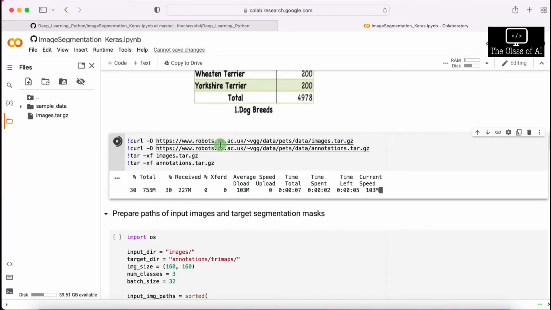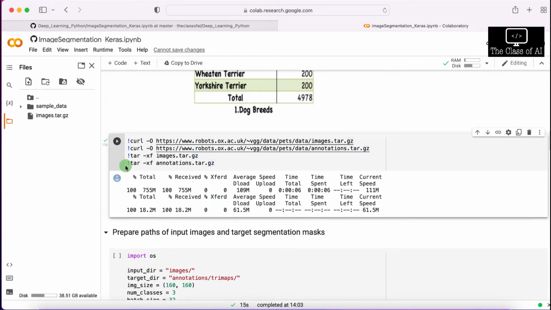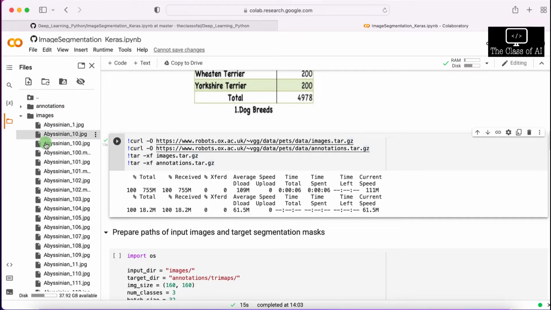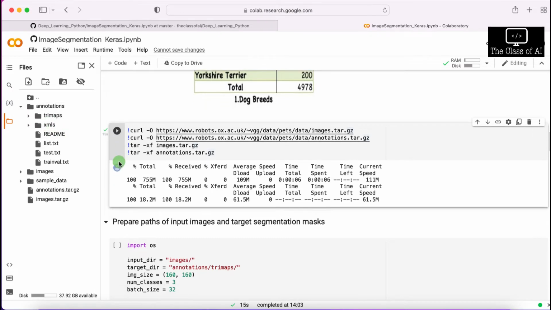Here the datasets are being loaded. You can see these are the two paths from where we are downloading our data. The first link is almost finished, the second one is also finished. So we have downloaded the data, and you can see the images being downloaded, and we are also extracting the data. The images are here. Hopefully it will open. Yeah, so all the images are here, and their annotations are also here, right?